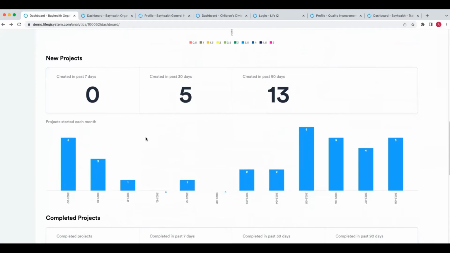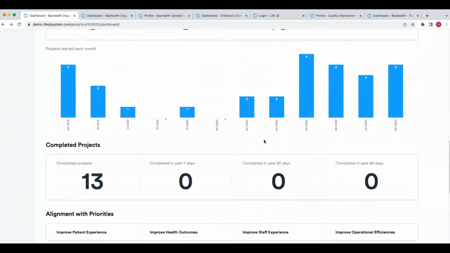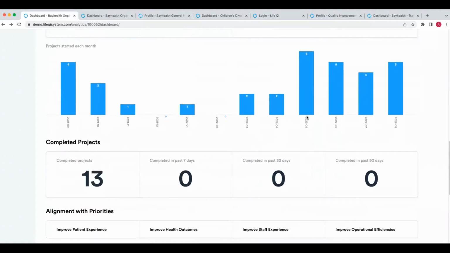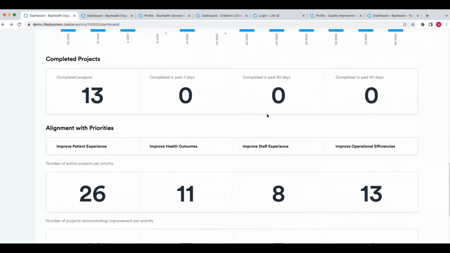Below here, we've got some simple counts around projects. So this is the new projects that have been created. So here you can see projects created in the last 7, 30, 90 days. So this is a good sort of leading metric to look at your activity. So how many projects are being created at any time and sort of tracking that. You can see that as we go through the different months as well, which is the graph that you see here. And then we've got a similar type of thing for completed projects.